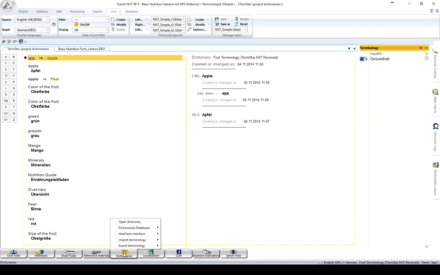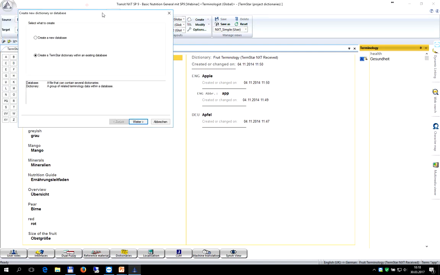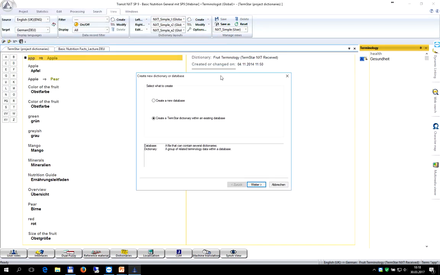So now I can create my dictionary, and I'm going to choose Dictionaries Databases, Create New Dictionary Database. Right, let's have this window a bit more in the center. Now here you can choose whether you want to create a TermStar dictionary within an existing database or create a new database. And I'm going to create a new database on MS Access.